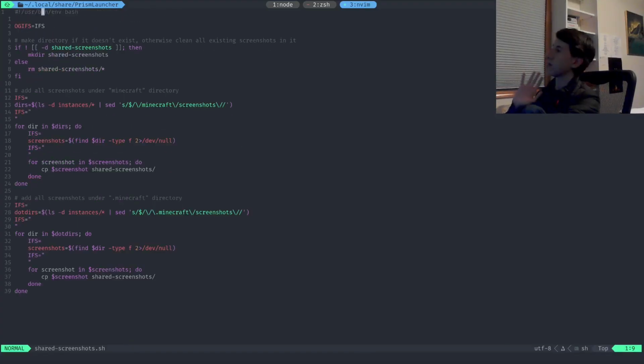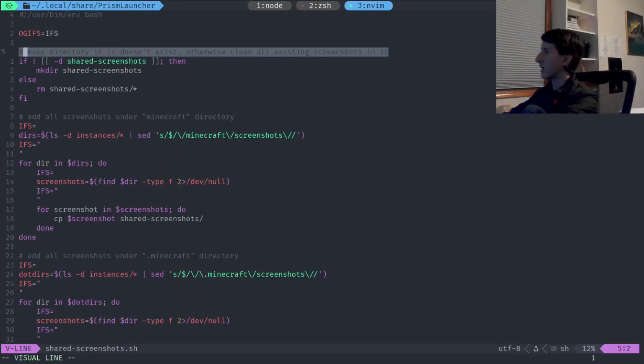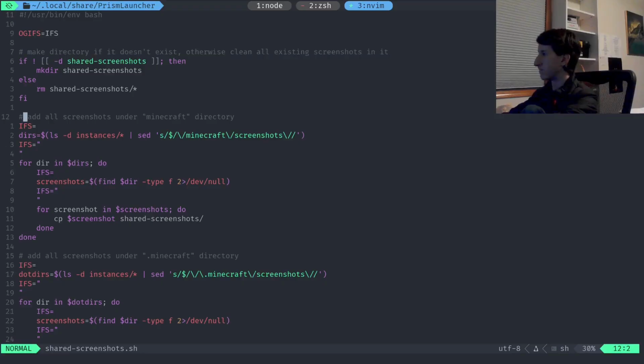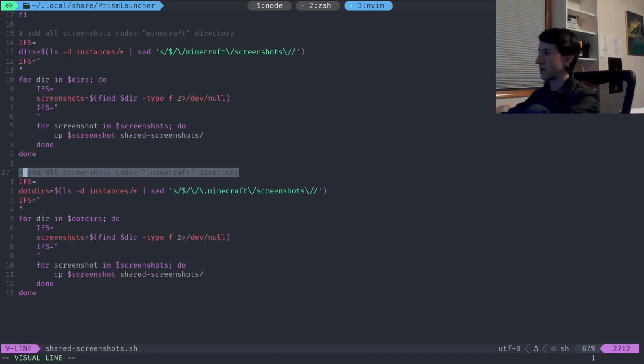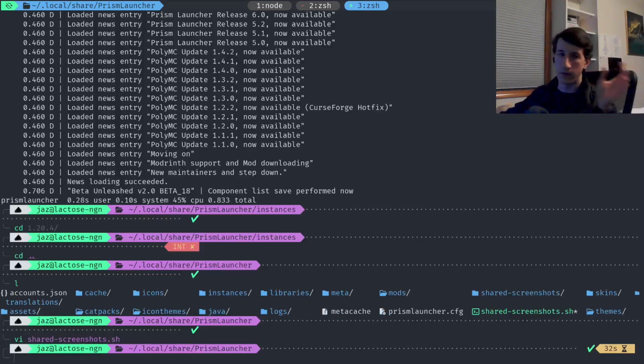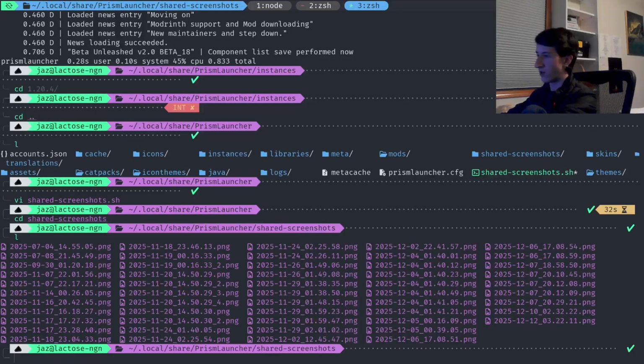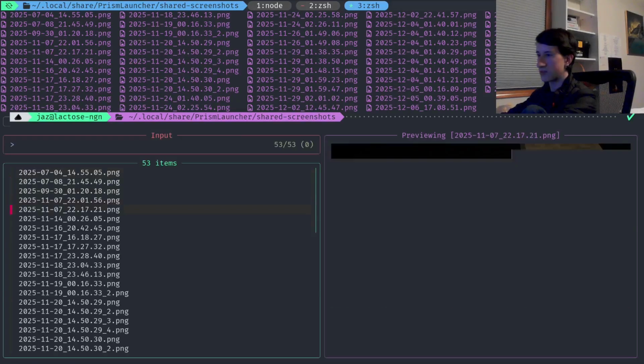Bear with me. It's pretty simple. If it doesn't exist, it makes the folder or directory or whatever you want to call it. And then this one just adds all the screenshots under every instance under the Minecraft directory. And then this one down here is the same, but if it's called .minecraft instead of just Minecraft, because some of them are called different things, it'll do all those too. So basically it just copies all of the images into this shared screenshots folder, and here you go, I have a bunch of screenshots, and it's all of them.